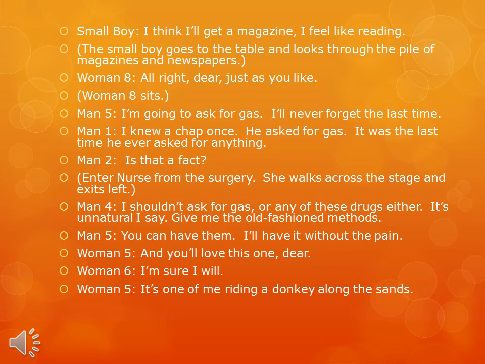Man 2: Is it a fact? Enter nurse from the surgery. She walks across the stage and exits left. So now the nurse is entering that room from the surgery room, and she is walking. Already this is told as a play, a kind of conversation play. So now she is walking across the stage and exits to the left side.